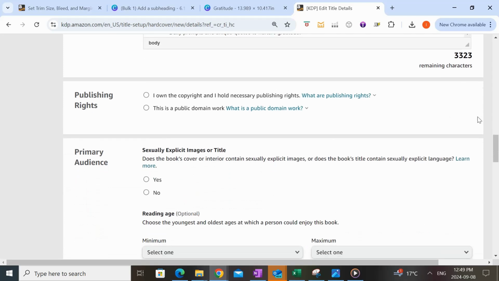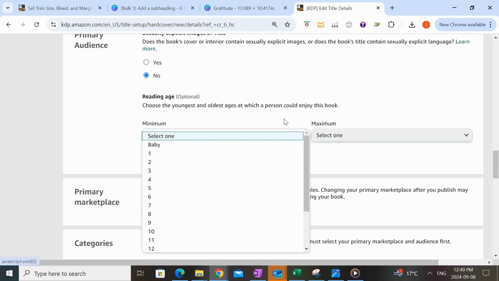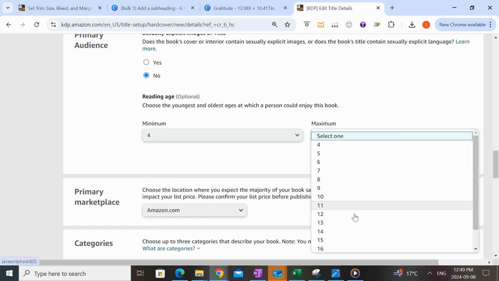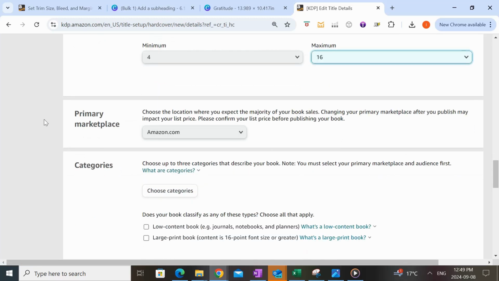And now scrolling further down, you want to click on I own the copyright and I hold necessary publishing rights. Answer to this is no. Reading age. So this really depends on your specific book or the journal that you're publishing. It could be for adults, it could be for kids. In my case, I would say probably someone at 4 years old to maybe even 16 would enjoy this book. In terms of primary marketplace, I'm going to keep it as Amazon.com.